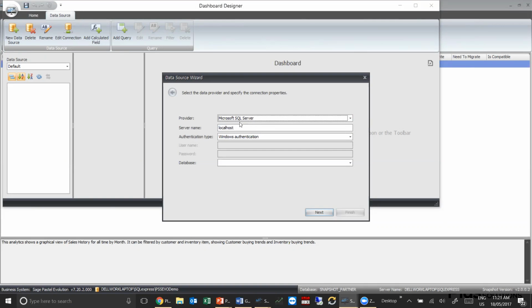So you'll leave it linking to your Microsoft SQL Server. You need to put in your server name and instance name. Okay, authenticate it to your authentication. And then select the database that you're going to be writing this dashboard for. All right, we click the next button.